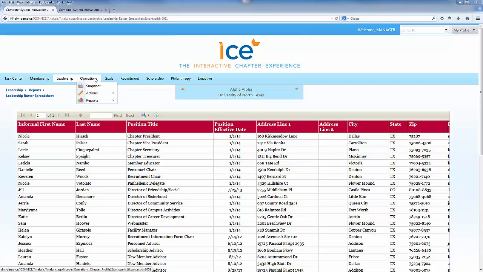The operations, or sometimes called finance menu option, is normally where information about the chapter is provided.